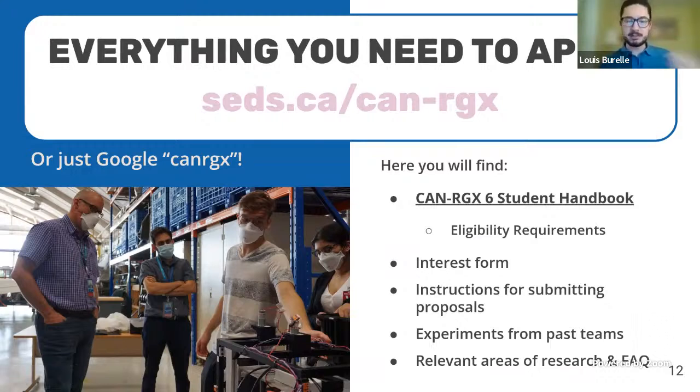On the website, you'll find more specific instructions for submitting the proposals, as well as some tidbits of information to help guide you. That includes a list of experiments from past teams, the kind of science that they have been able to perform, as well as a section on the relevant areas of research that we're hoping to have within the scope of what CAN-RGX is, and some frequently asked questions that hopefully we'll be able to address today, and as well anything we don't get to today. You can, as always, send us an email, which is also linked on the website, or have it in the comments to this video as well.